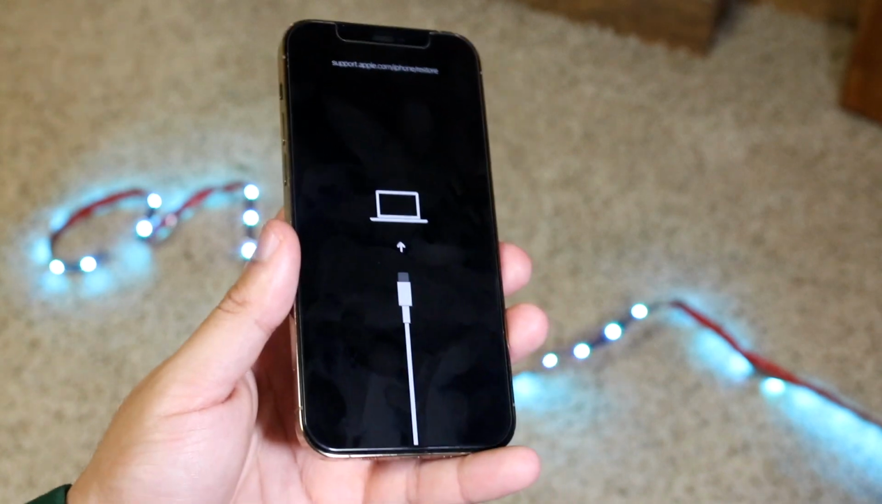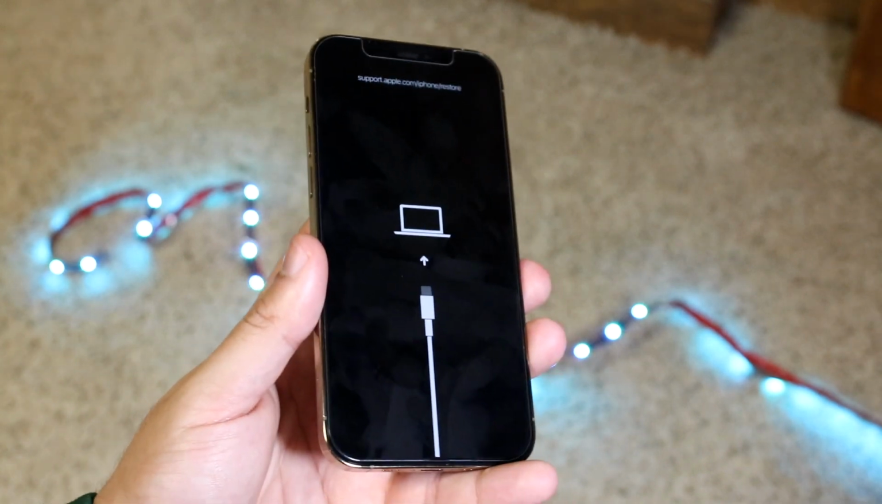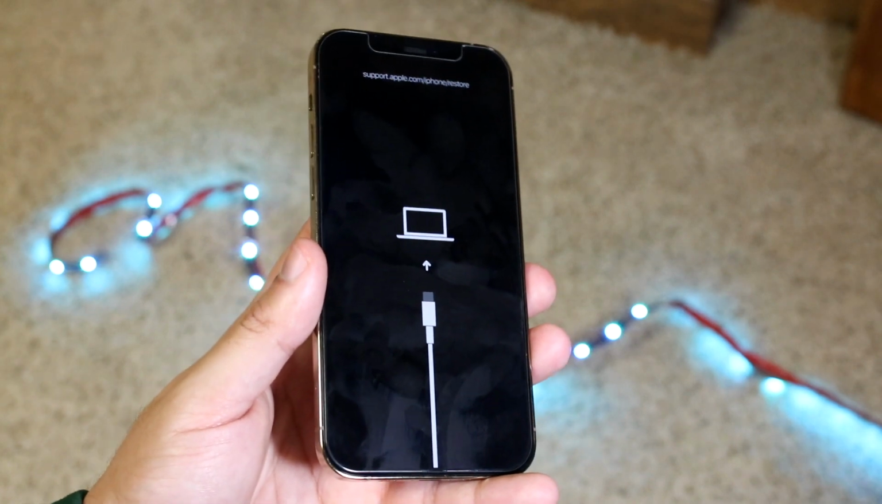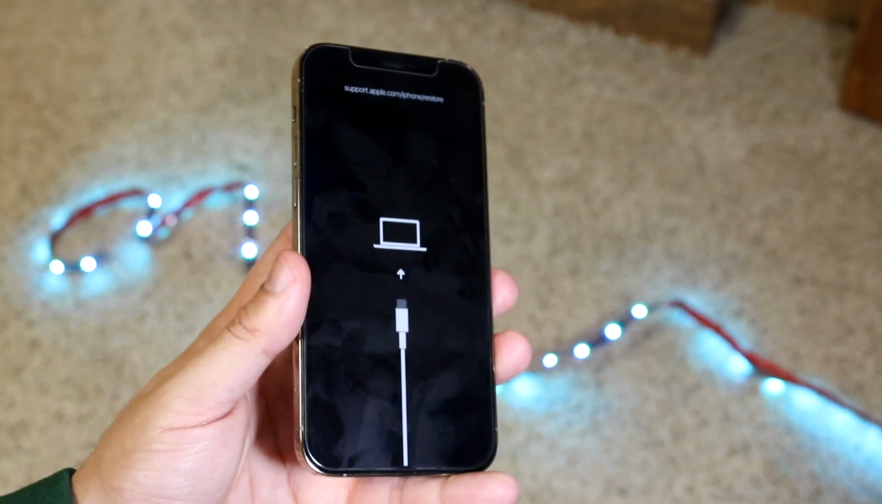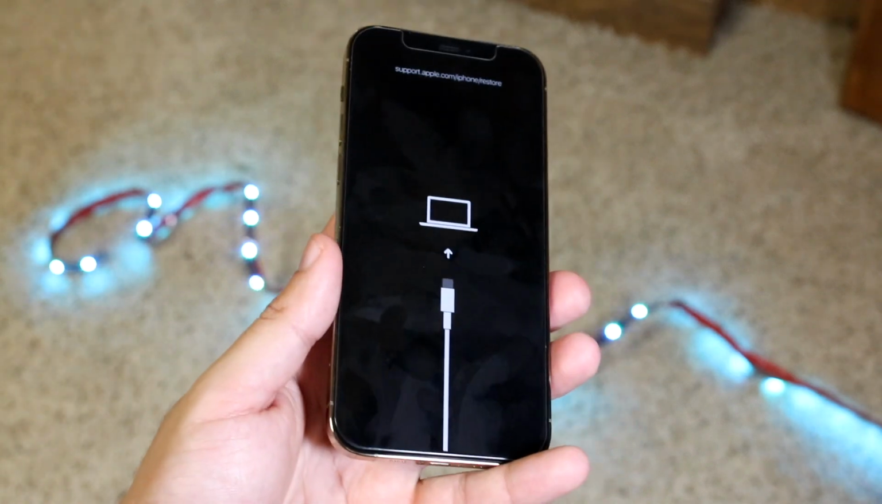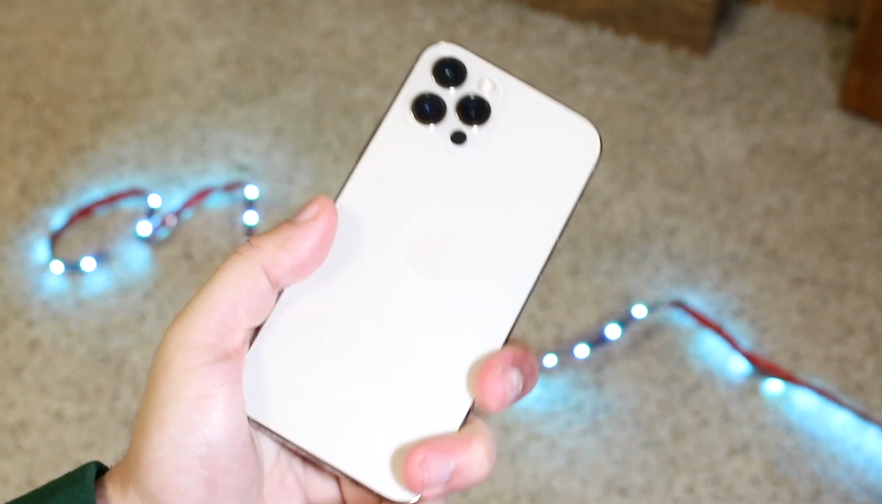So at this point, all you have to do is factory reset your phone, and then you'll be able to have access to it. As long as you have the iCloud email and the password associated with your account, then you'll pretty much be set and you can go ahead and restore your iPhone or just reset it, and basically your iPhone will not be disabled anymore. So that's exactly how to do it.